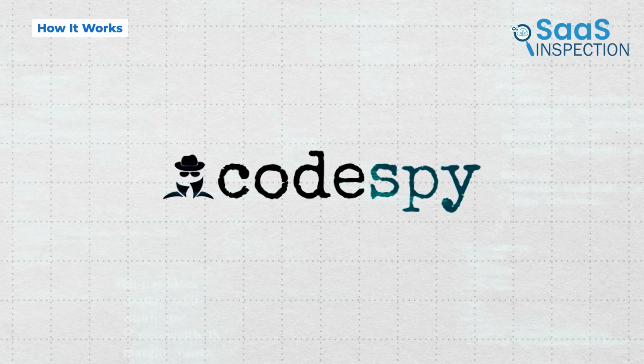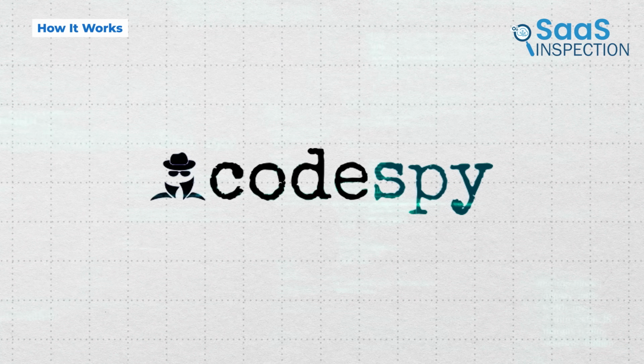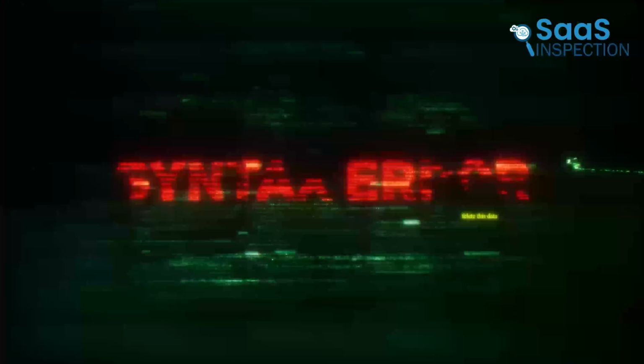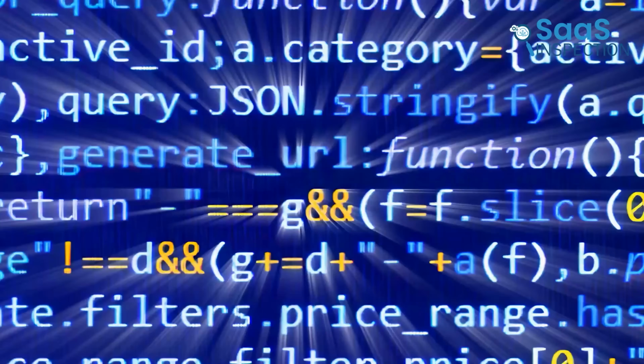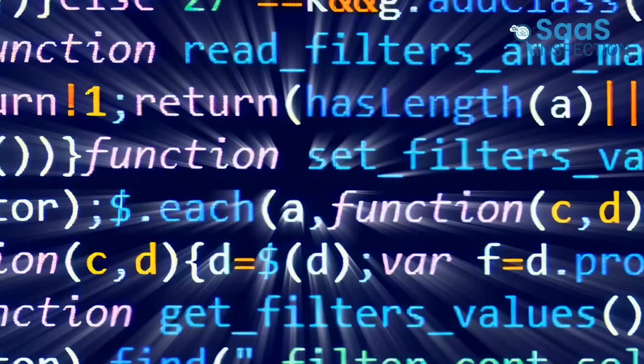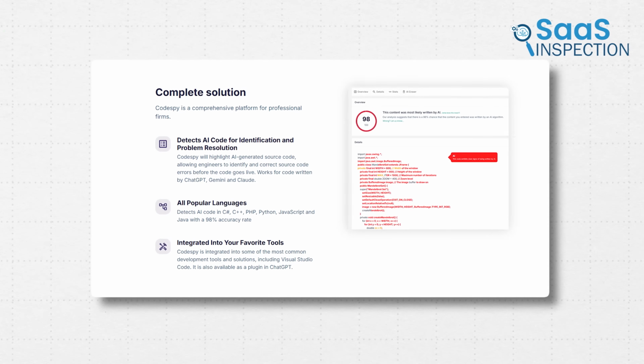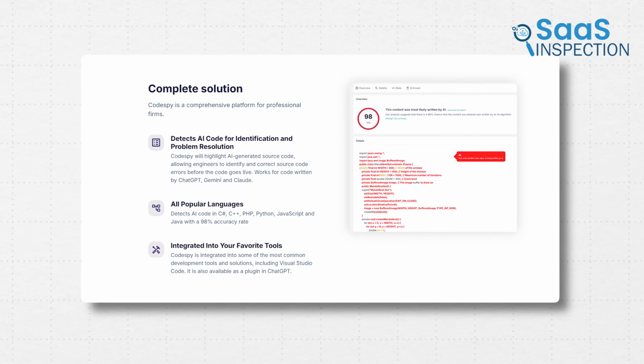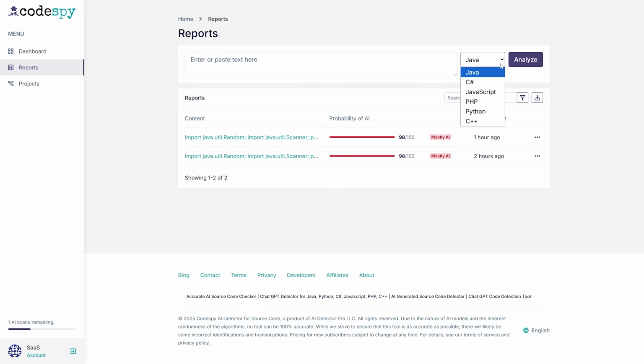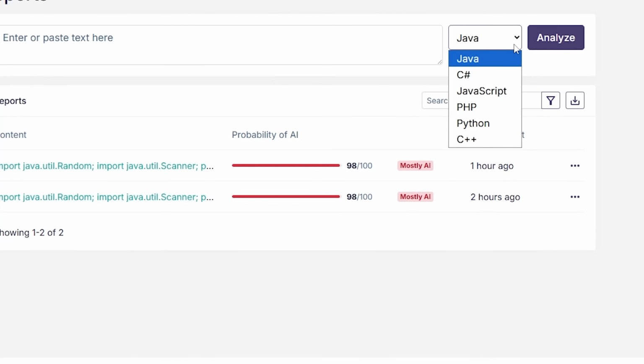CodeSpy employs a distinct analytical approach. Rather than merely scanning for syntax errors, it utilizes a proprietary AI model to analyze each block of code, assigning a probabilistic score that indicates its likelihood of AI authorship. The platform offers broad compatibility with leading programming languages, including Java, Python, JavaScript, C#, C++, and PHP.